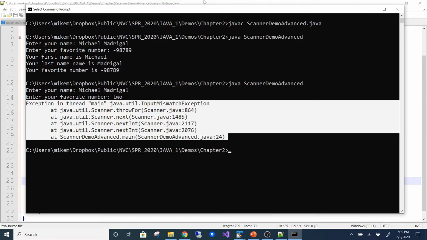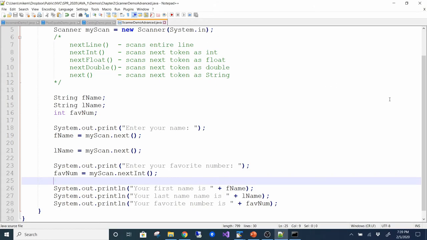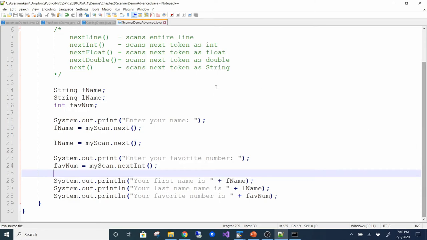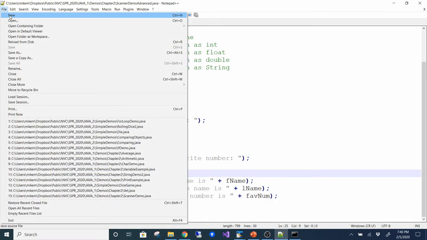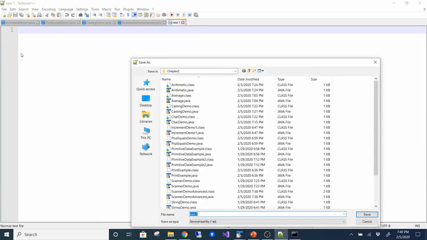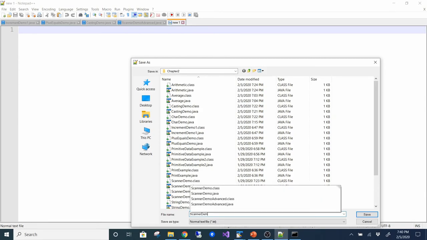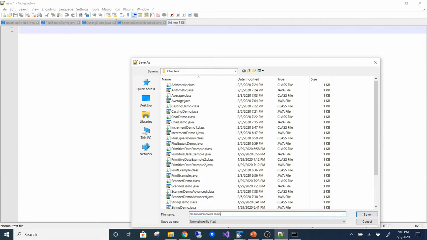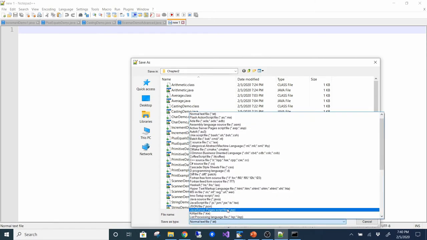And there's one more other thing I need to show you about the scanner, and this is actually an important one. So I'm gonna make another scanner demo because this should be in its own demo. I'm gonna make a new one and save this as scanner. You're gonna run into this in chapter 2, I think. Yeah, chapter 2. One of the homework problems, if you started early, you might have already run into this problem. I'm gonna call this scanner problem demo, how about that? Scanner problem demo, yeah. I'm gonna save this as a Java file.